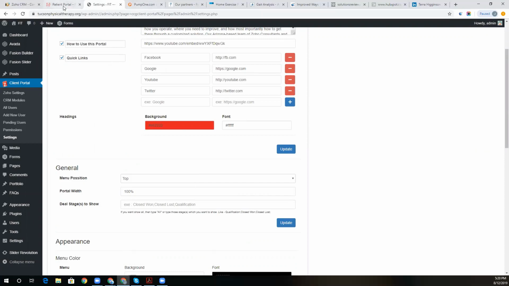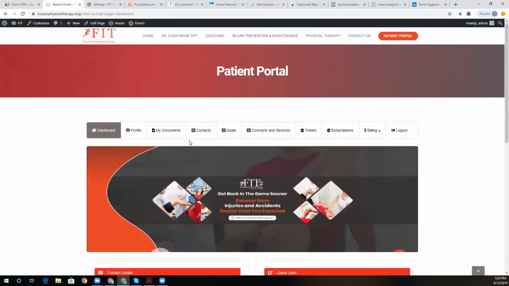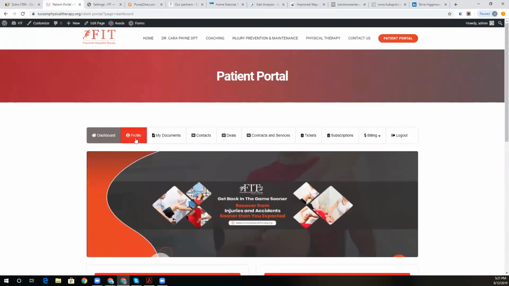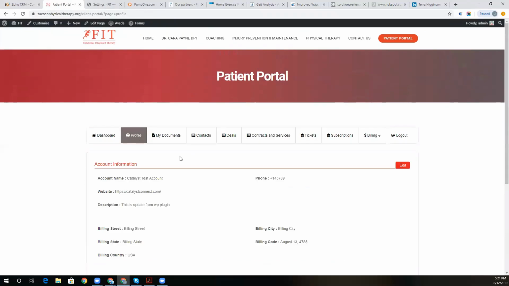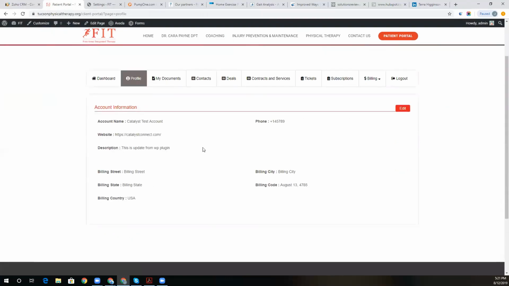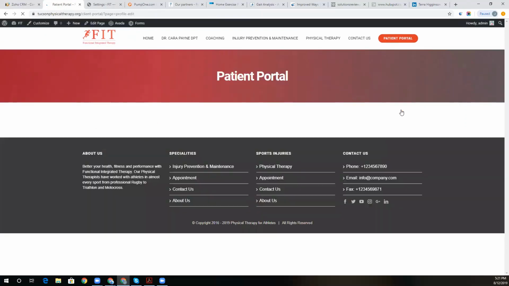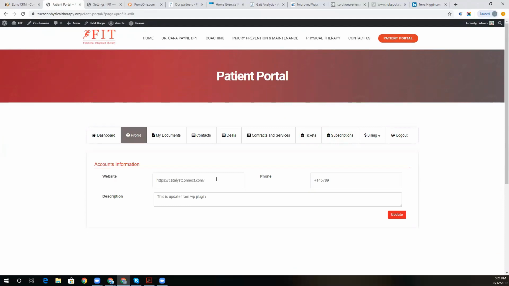So going back here to the patient tab, if the patient's logged in, they can go ahead and click on the profile. The profile is by default the account information. So here you can see that we had the two sections with the various fields that we are syncing. If we want to edit this information, they have the ability to come in here and only edit certain fields that we've given those permissions to.